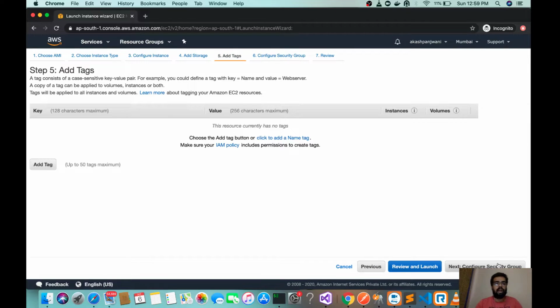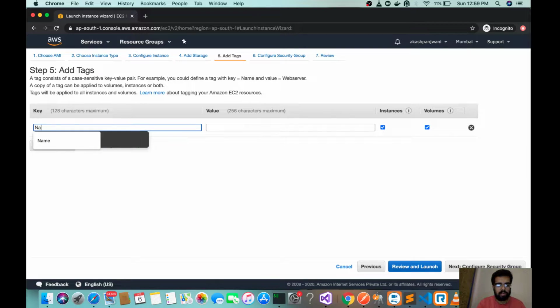Now we will add tags. Tags are just giving names to a particular server. I am giving the name Linux basics. Only one tag at present we will give.